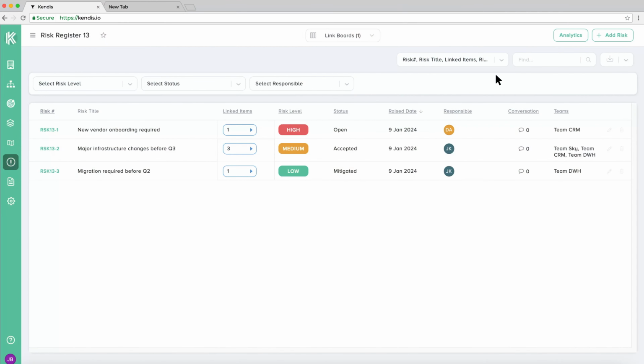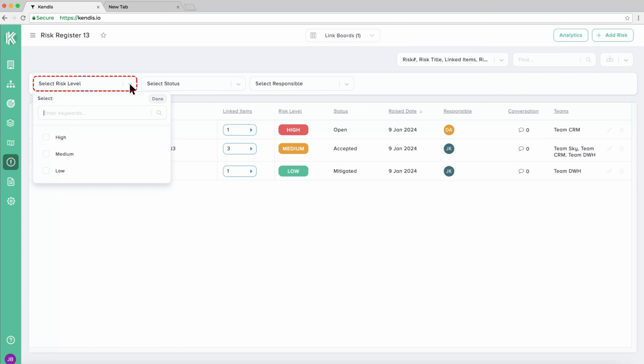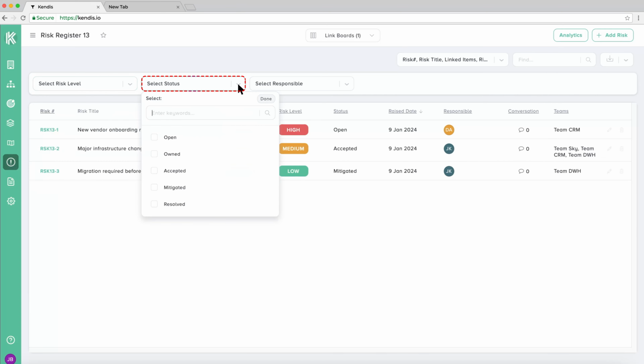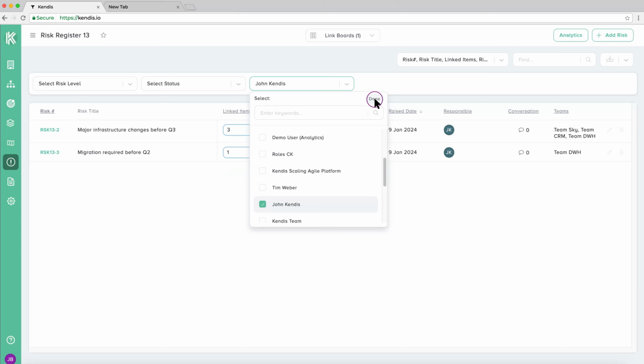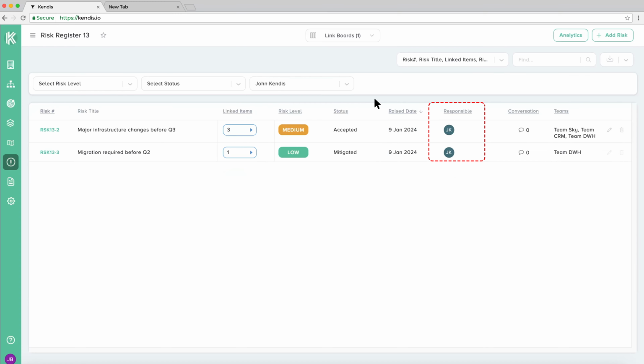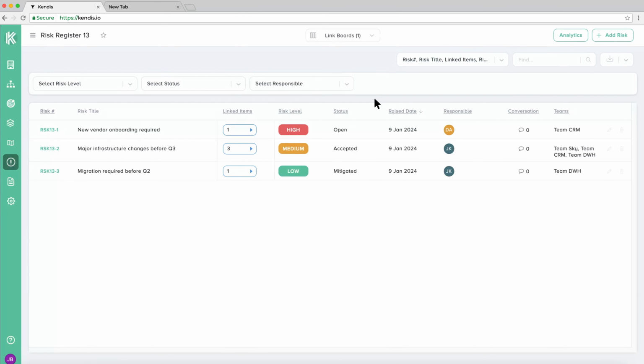Filter. The risk register has the options to filter at the risk level, status, and who is responsible. For example, we will filter on responsible, in this case, John Kendis. Now we will only see risks that John Kendis is marked as the responsible person. As shown, you can also filter on risk level and status.